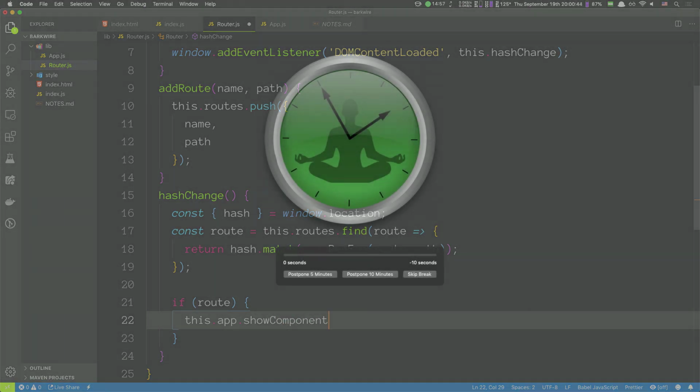This is my break timer. Let's take a stretch. Reach into the sky.